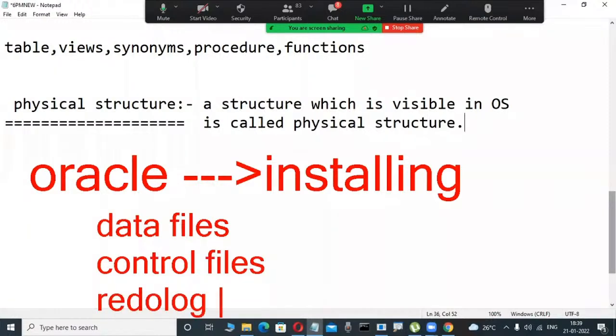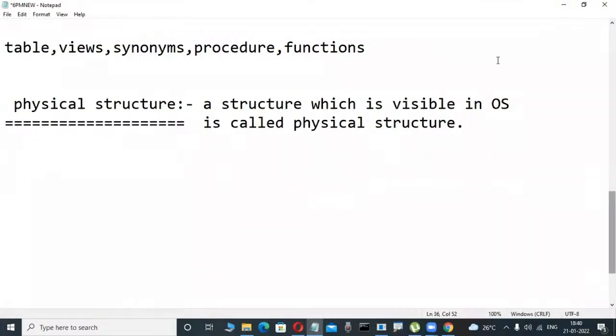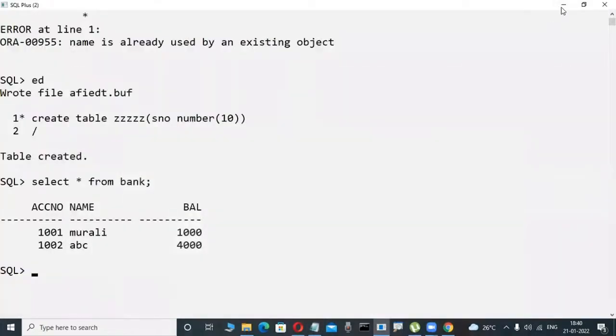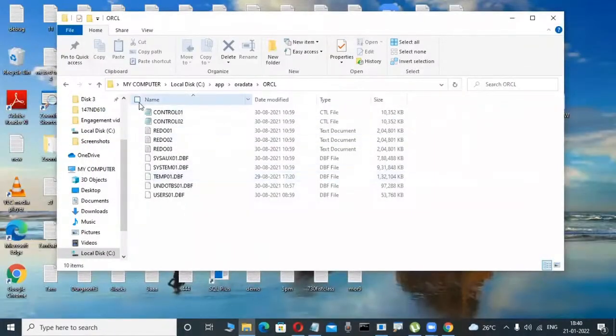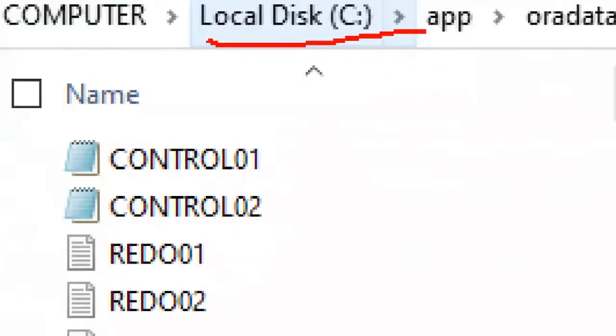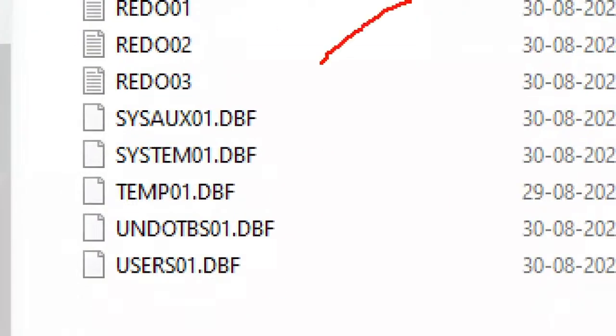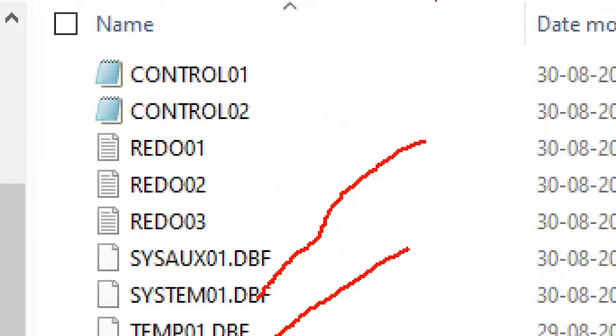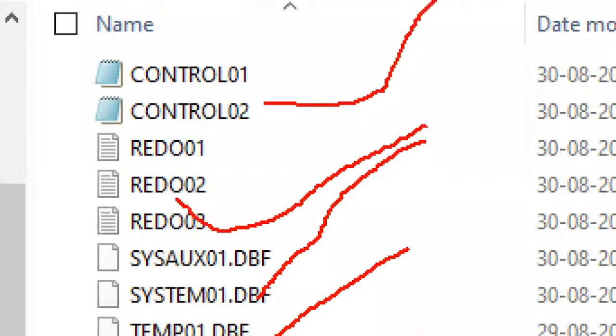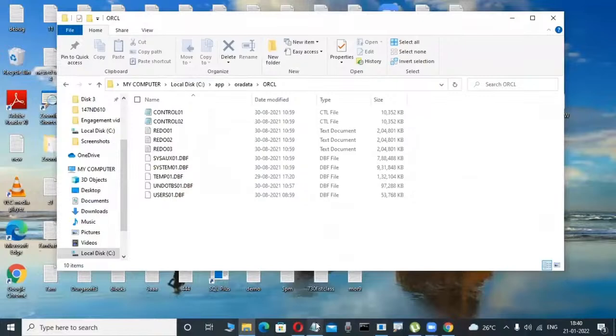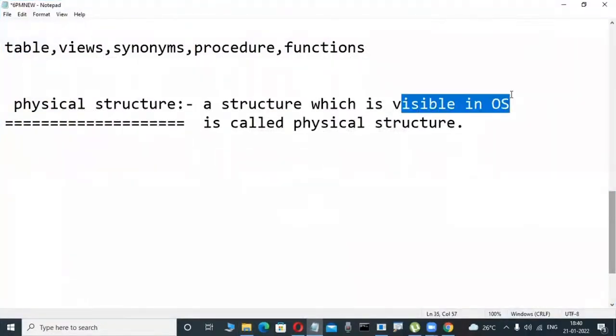You don't have an idea about these things yet. In the future, in the DBA concept, this is just a roughly introduction in our course. Whenever I'm installing Oracle software, some files are automatically created on the disk, in the C drive, D drive. These are data files, .dbf files, and later you will be familiar with control files and redo log files. That's why a structure which is visible in the operating system is called a physical structure.